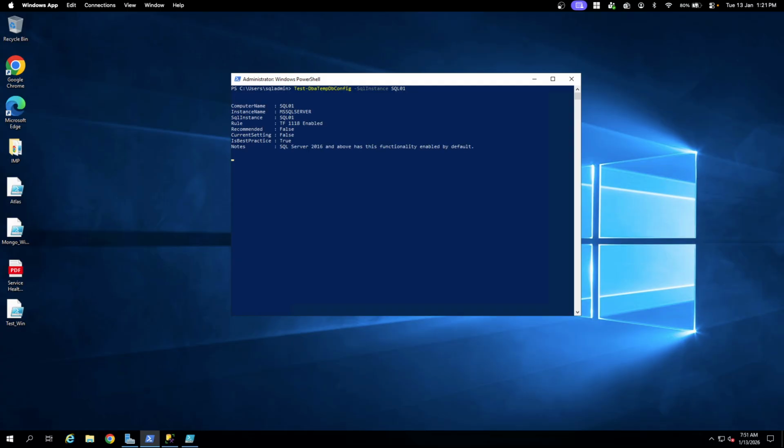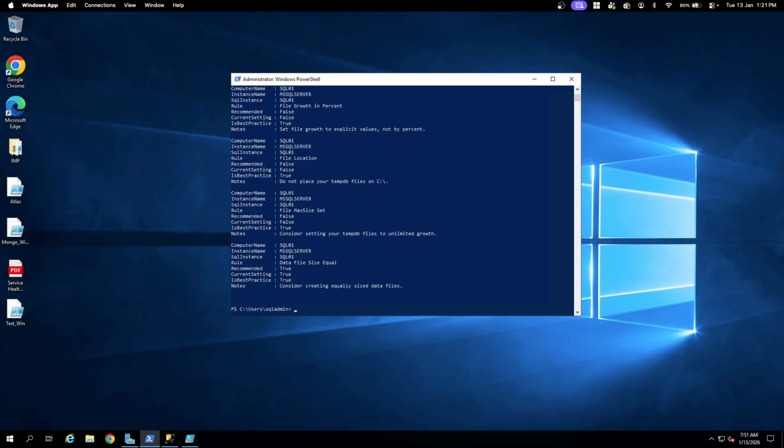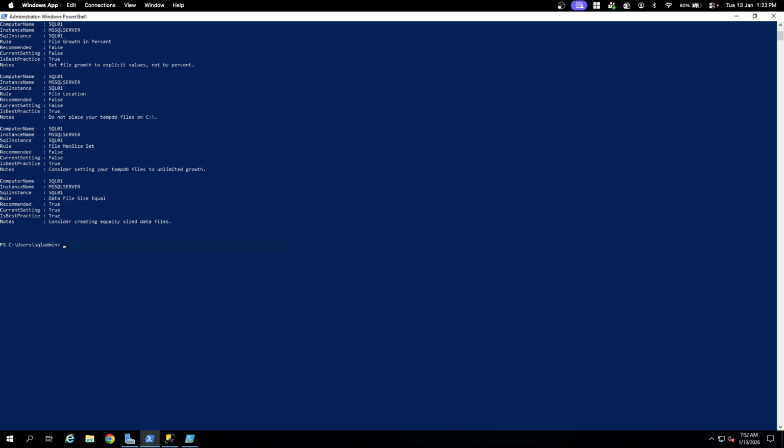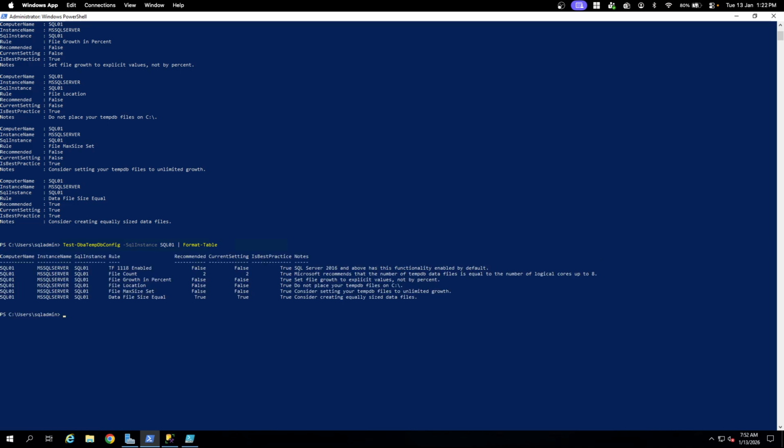Whenever I hit enter, I get the result, but it is in list mode, and I want to see it in table format. Many of you already know this: whatever result we are getting, if you want it in table format, we just pass the result on and format it into a table. Now when I hit enter, I get the computer name, the SQL Server instance name, and the rule, on which basis it is giving the best practices.